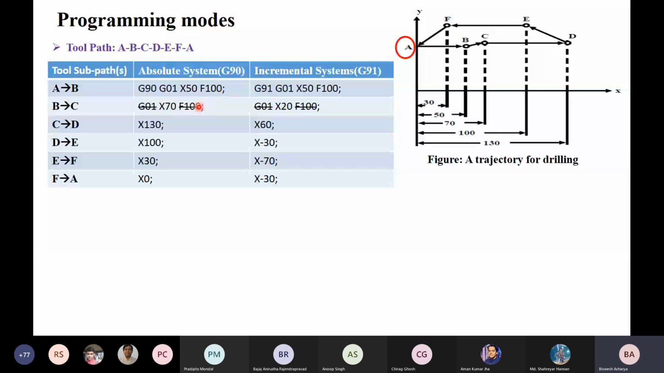But now coming to the second line, when the tool moves from B to C, what is the difference between absolute system and incremental system? So, just wait. Can you again explain? Okay, just wait. If you miss the thing while I am explaining this, again I will tell.